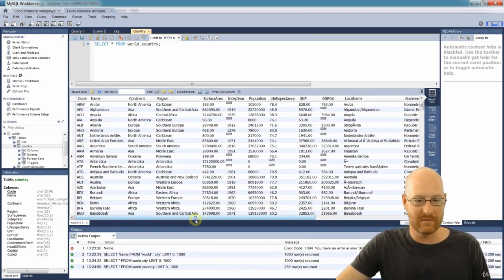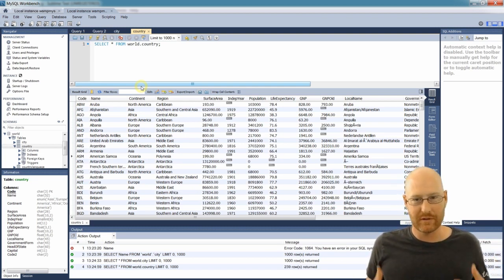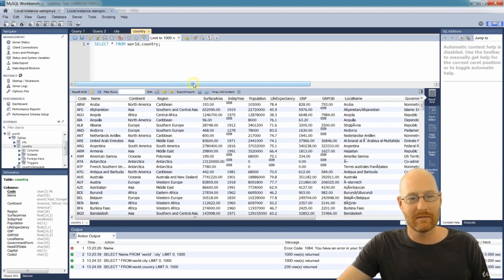And this is just a way to look at your data. And going forward, we're going to build our own tables and put some sort of practice data inside of them. And we can come in here and look at them in here if we want to.